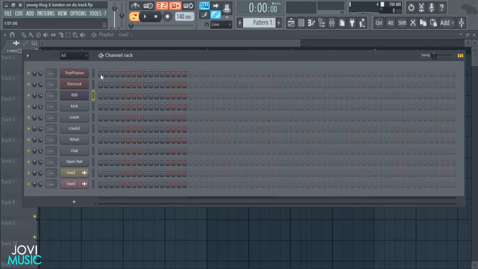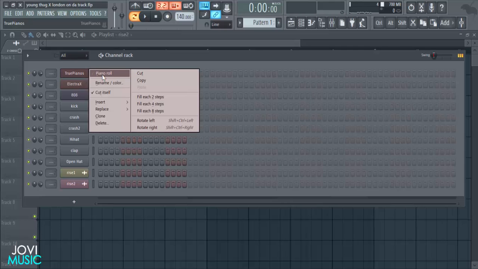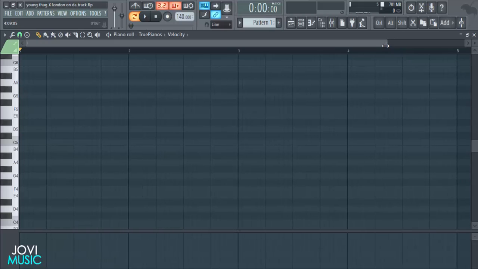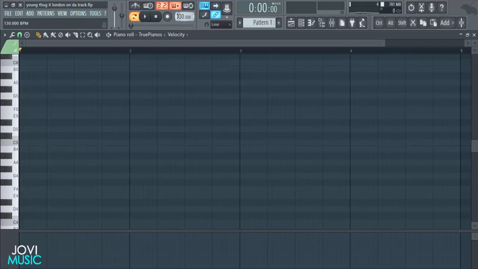So for this track, I want the beat to have some kind of emotional sound. So I'm gonna set the tempo to 108 beats per minute. I have used F sharp minor for this beat. So let's start laying down the chords and the top line melody.